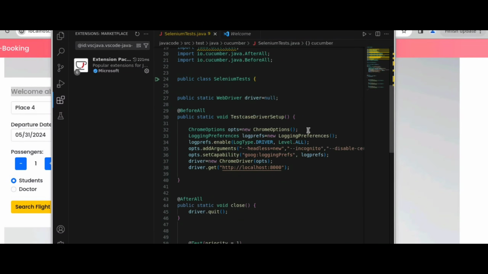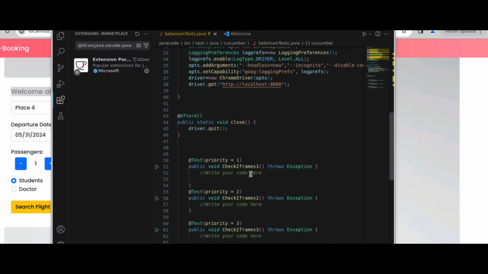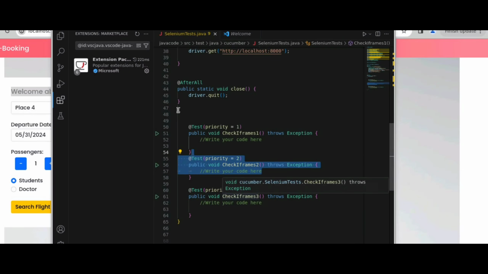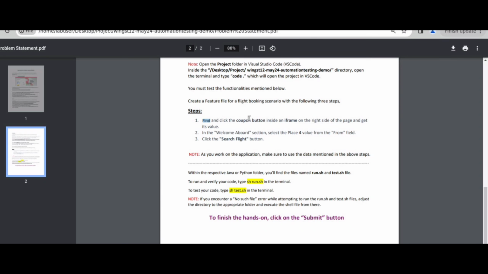So you can see here we have 3 test cases. This is test case 1, test case 2, and test case 3. These 3 test cases resemble these 3 steps only. So in the first test case we have to implement this, in the second implement this, and in the third implement this. Okay, so first we will handle the coupon button.